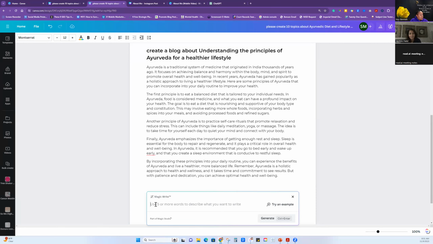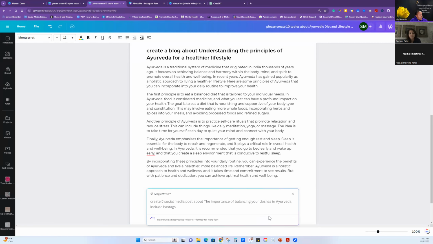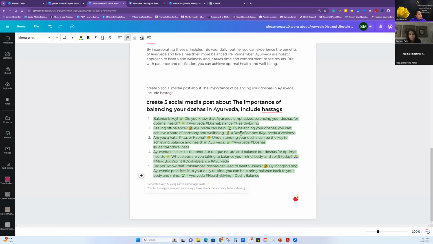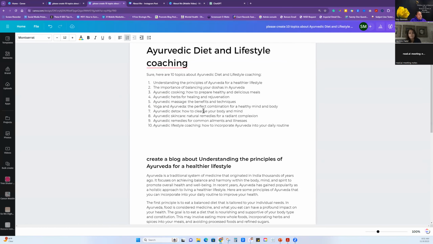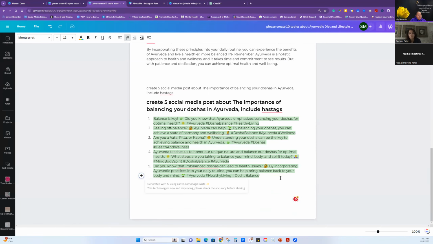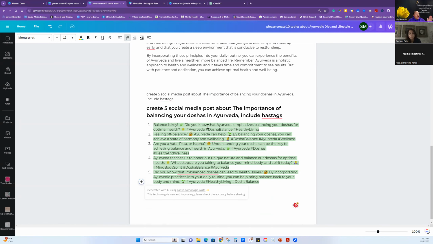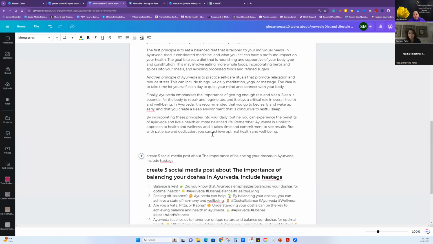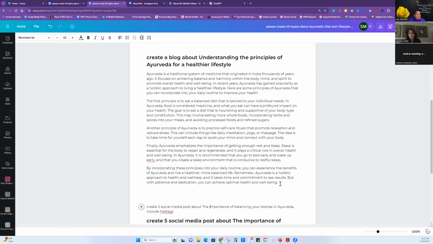Magic Write. All right. Hopefully it picks up that I'm in hashtags. So now you're getting some hashtags in there. So I took one of these and I asked it to split it up into 5. Do you see how you can just have this whole bank of content? I would keep all of your content in one document. That way you can just go in and tap into it over and over. And you can cut and paste the bits that you want.